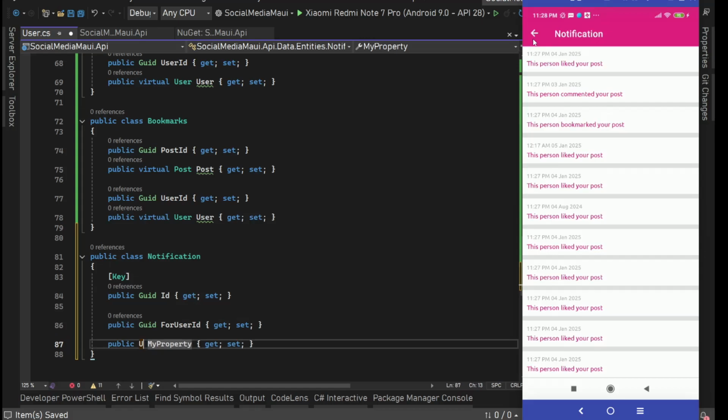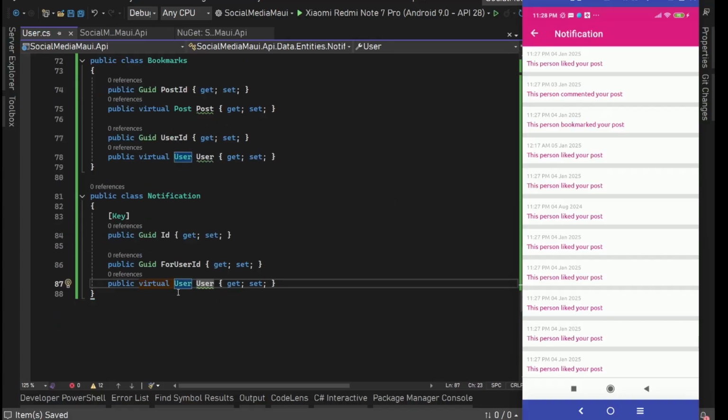where we'll have a navigation property setup. So we'll say public virtual User. Now this is not going to work the way Entity Framework conventions work. For example, if we have this navigation property User, it will automatically search for UserId. It will bind these two together. It will understand, okay, this is the relationship. But if the names are different, now here I have User and here I have ForUserId.